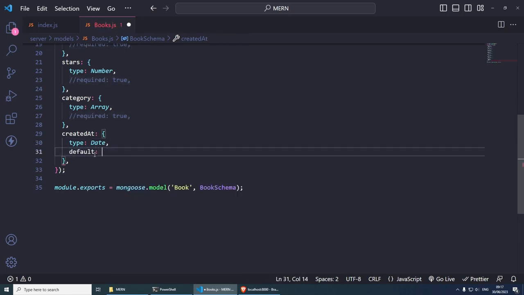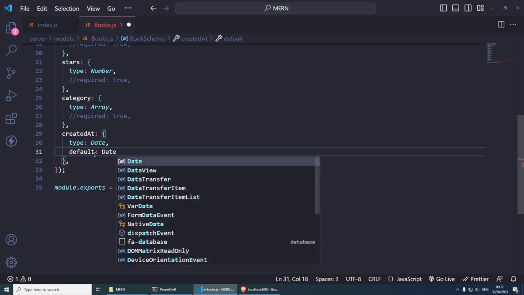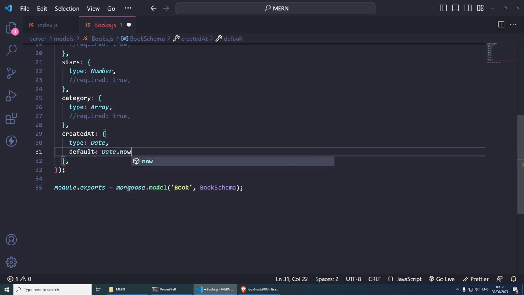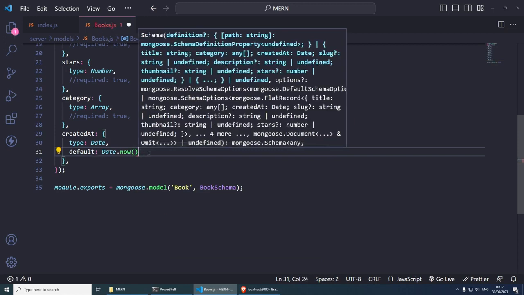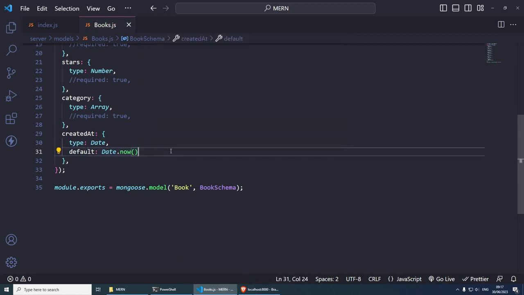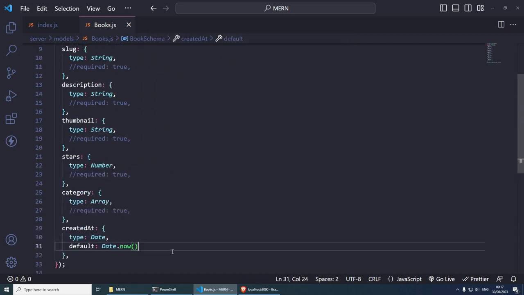So this is another option. And then we can do Date.now. And I'm going to use JavaScript here to do it, like so. I think there are a couple of different methods of doing this, but this has worked for me. So I'm going to leave it as it is. And that's it. That's our model.